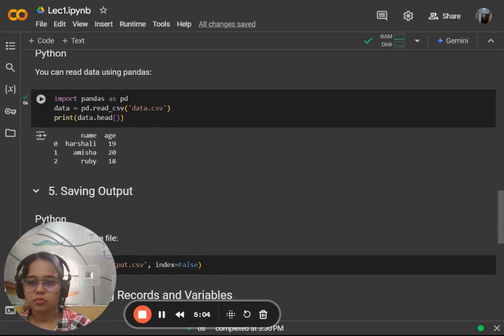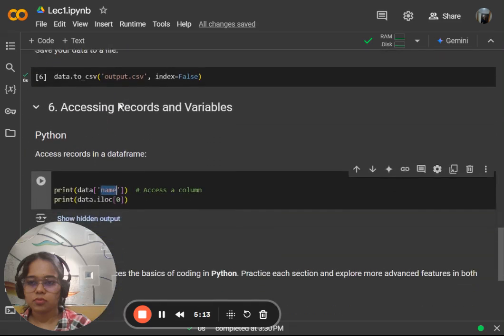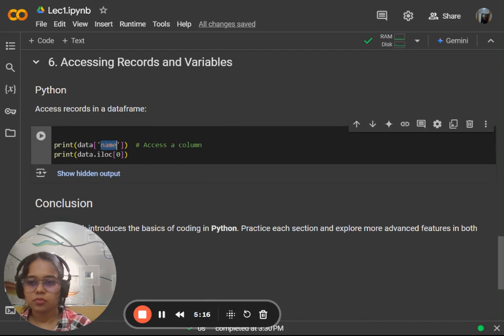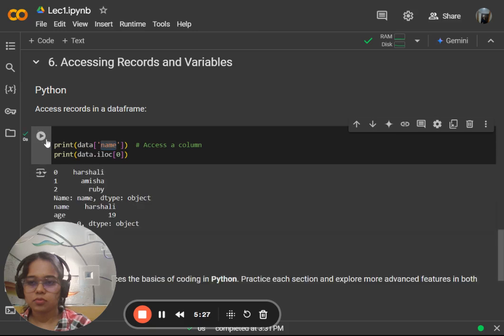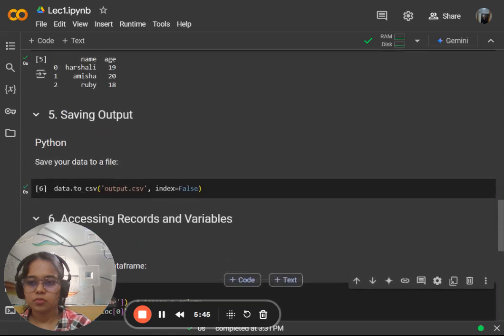I've just shown you this table. I have the column name as name, which has the names Harshali, Amisha, Ruby, and then age and their ages. Now, this will access the column, and iloc means it will locate. It will only return me the first row of that column. So firstly we were printing only the column that was name, and secondly I am printing the data at the first location, like we have name with the first location, name Harshali with her age 19.